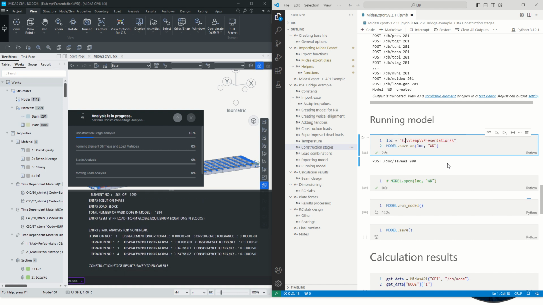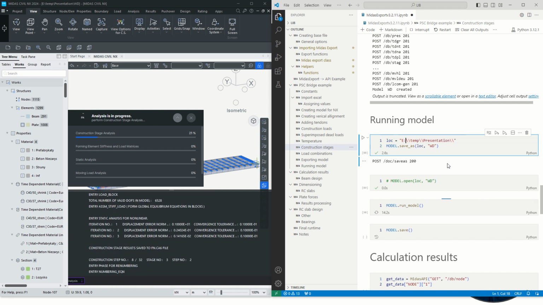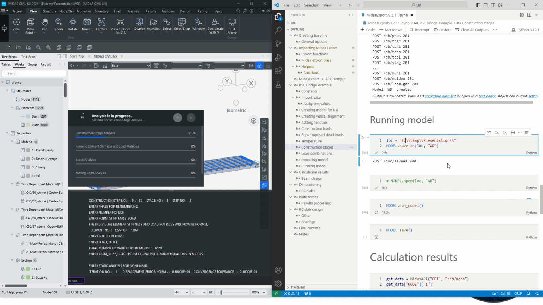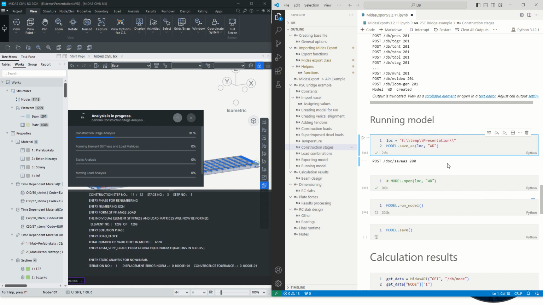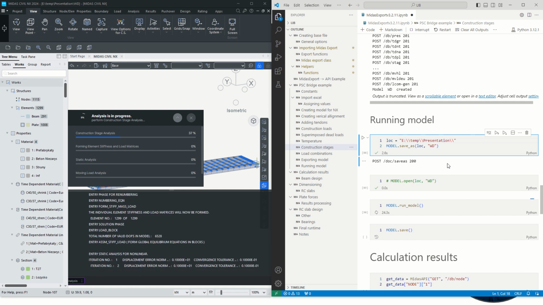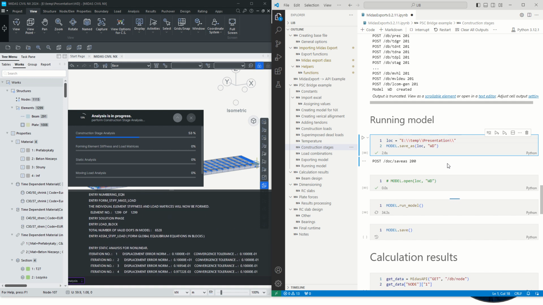So theoretically you could leave the script overnight and have it run 20, 30, 40 different versions of your bridge, do all the calculations, export all of the important information, and do a separate calculation report for each of the iterations of your bridge. This way you can really optimize your structure, see different versions, expectations from the contractor, and so on.